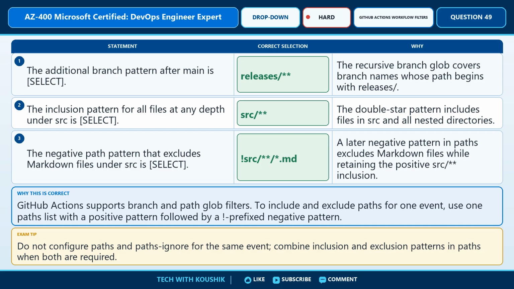For statement 3, the correct selection is src/**/*.md. A later negative pattern in paths excludes markdown files while retaining the positive src/** inclusion. Exam tip. Do not configure paths and paths-ignore for the same event. Combine inclusion and exclusion patterns in paths when both are required.